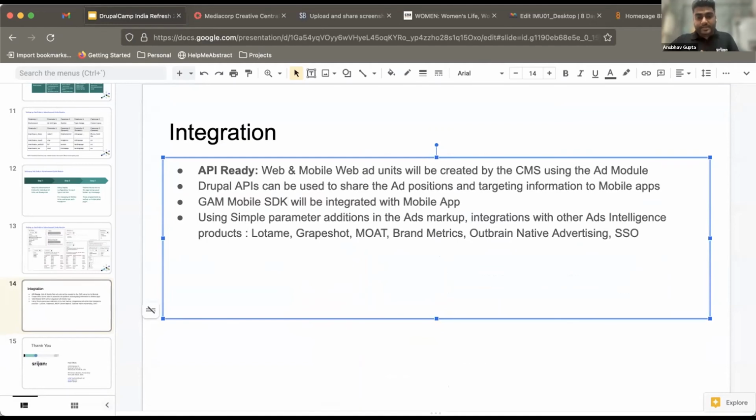On similar lines, when we talk about different ad intelligence parameters as well, there are various services like Lotame, Grapeshot, Moat, Brand Matrix, right? Outbrain, which provides native advertisements, or SSO for that matter, for an ad free experience. All of those can be easily added in the markup if you have integrations. Simple, just adding the specific parameters needed in the markup itself, and they can be controlled when an ad call is made to the ad server.